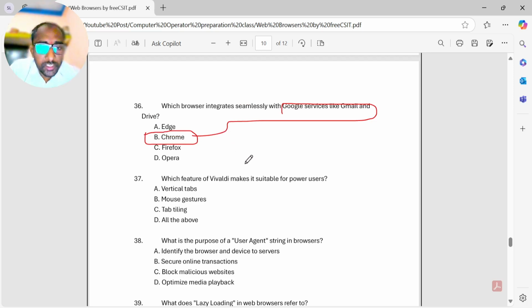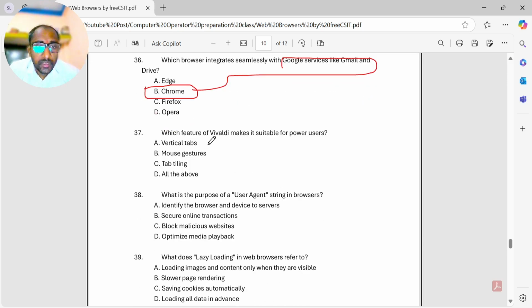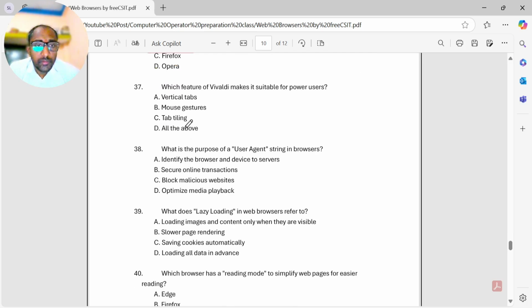Question 37: Which feature of Vivaldi makes it suitable for power users? Vertical tabs, mouse gestures, tab tiling, all of the above. All of the above. It means these are all correct options.